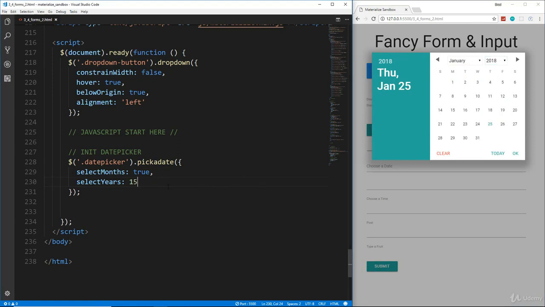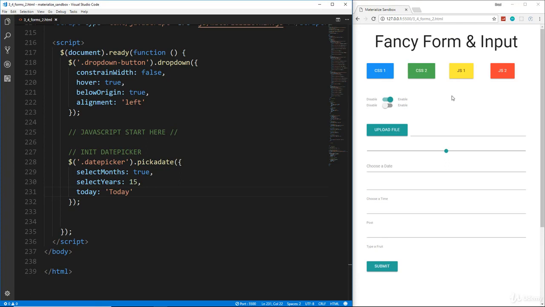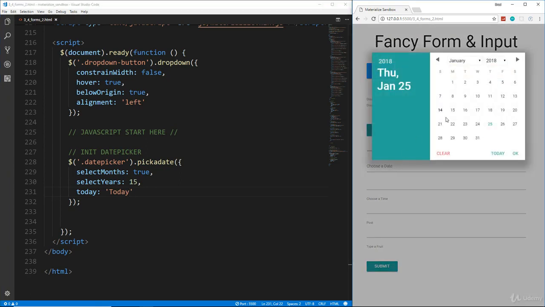Okay, we can also add the option of today, and if we set that to a string of today, let's see what that does. So that's going to give this right here, it's going to say today, and we can just mark it, okay, which is pretty cool. We can also add the clear. Actually, the clear is there by default. Do we even need today? We might not even need this.